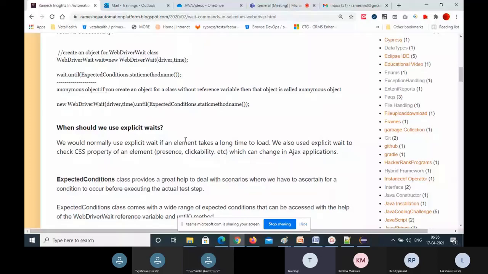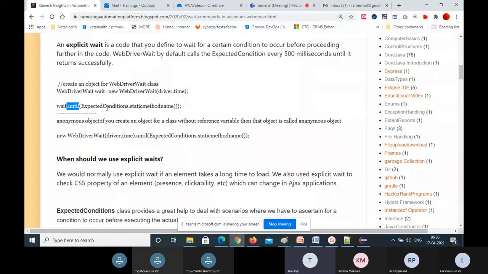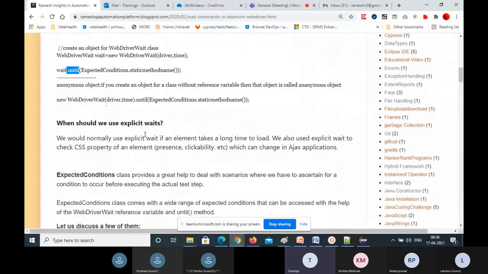Yesterday we have seen explicit wait, one of the WebDriver wait classes, and how to use that WebDriver wait class I have shown you. For the until method, you have to pass expected conditions class static methods as an argument. And when should we use explicit waits?